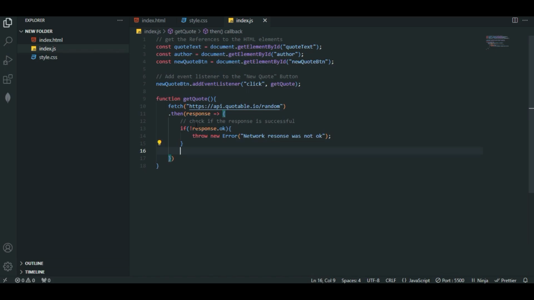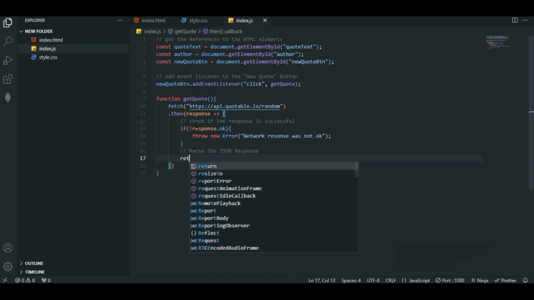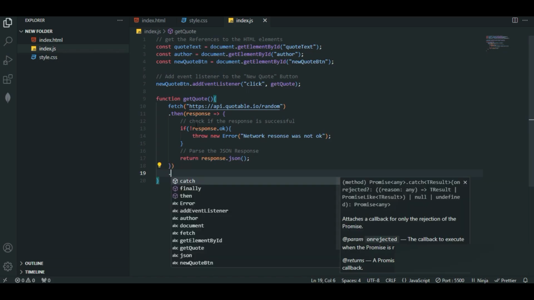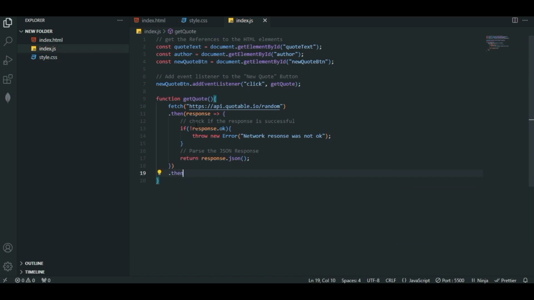Next step, we'll parse the JSON response. Just comment it and write parse the JSON response. For that one, I'll make use of return response.json. This is one thing. Next, again, I'll make use of then.